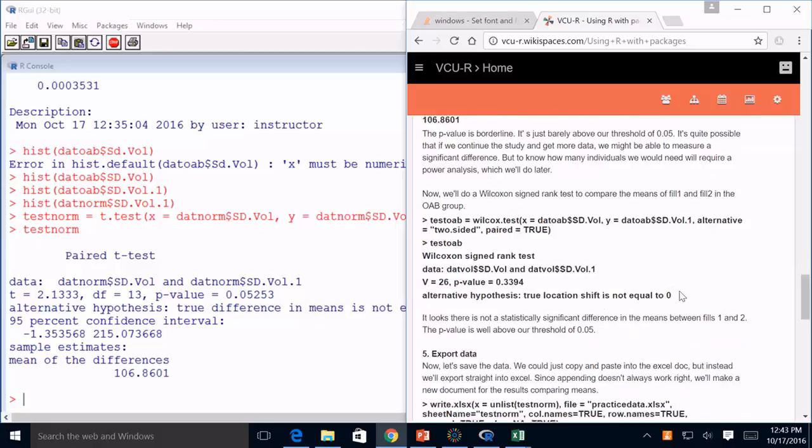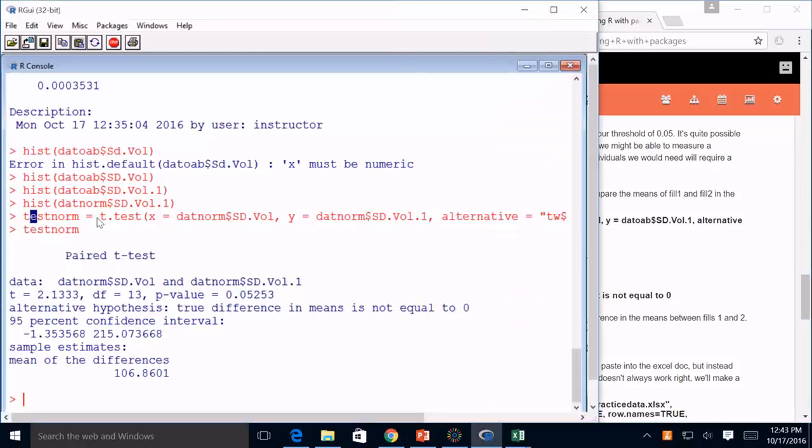Okay, so now I'm going to do the Wilcoxon test. Because for the OAB group, I don't want to use the t-test. It's going to make a false assumption that everything is normally distributed, and so I won't be able to trust what it says. And the arguments for the Wilcoxon test are very similar.